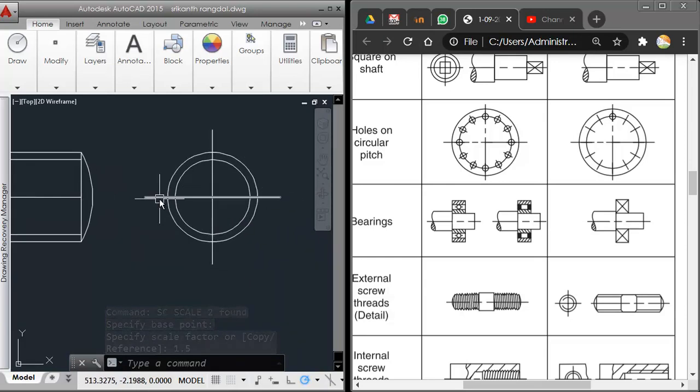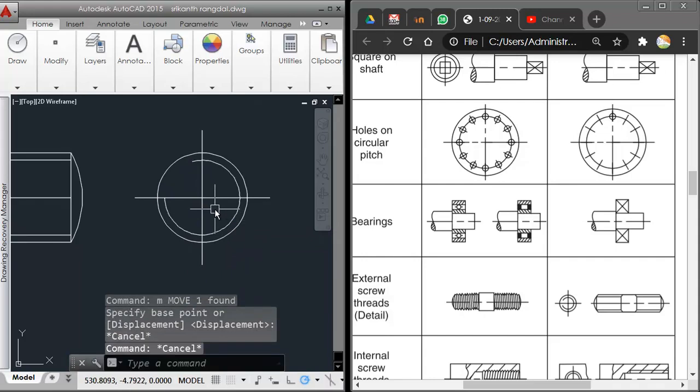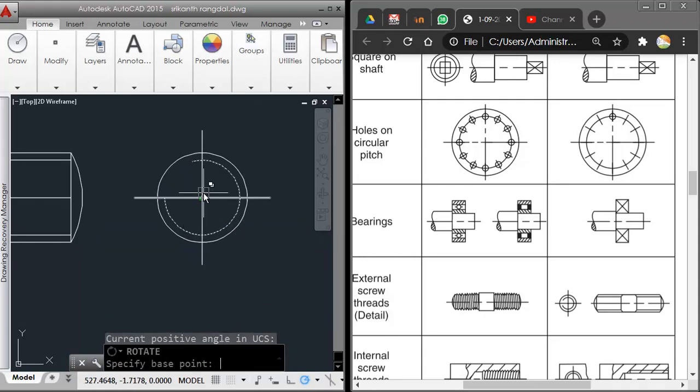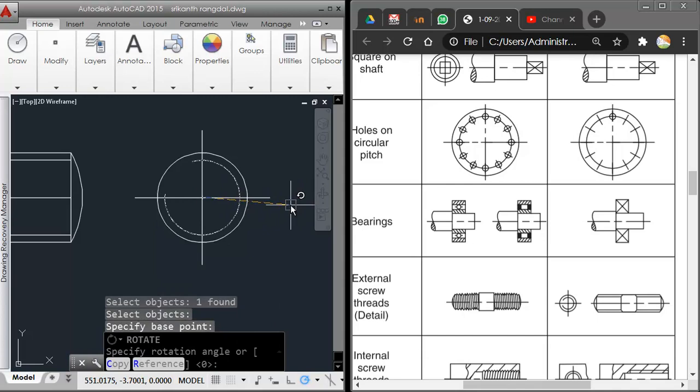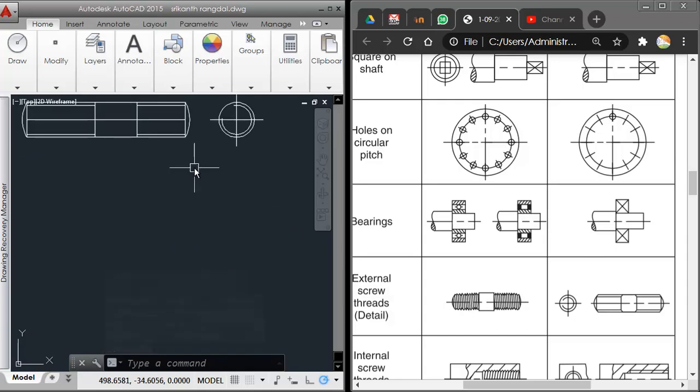And I just have to remove part of this. So instead of using the trim command, I'll just go with the break command. That's the easiest way you can use to break it, somewhat like this. Then I'll just rotate it slightly so that this part comes a little above this, like this. So this is how we show the external threadings.